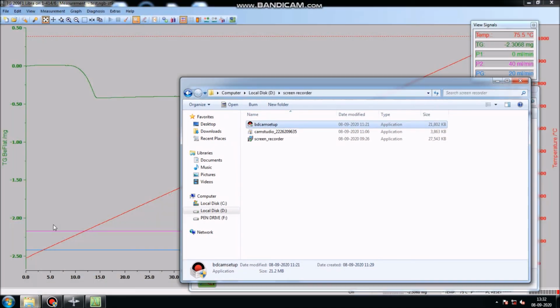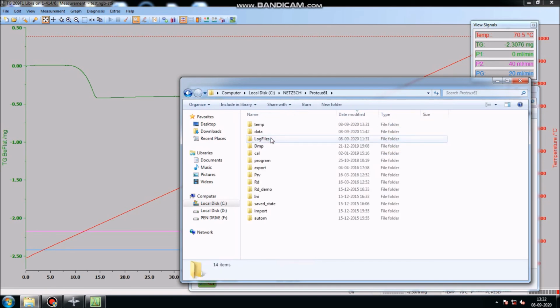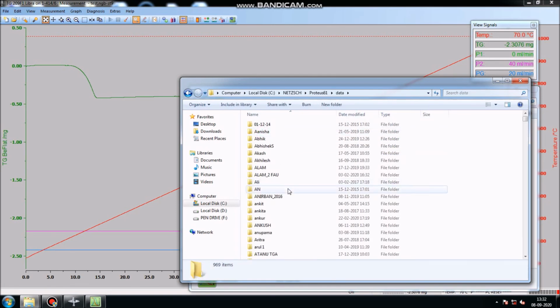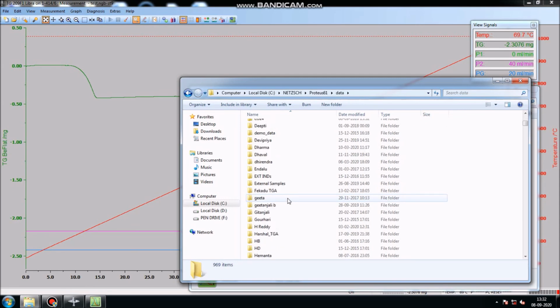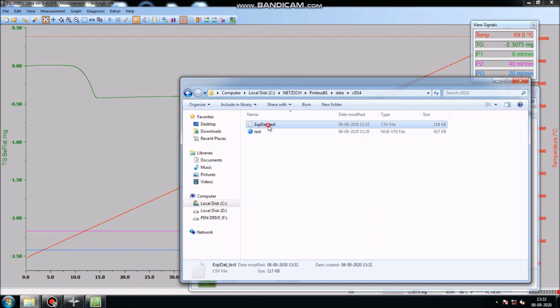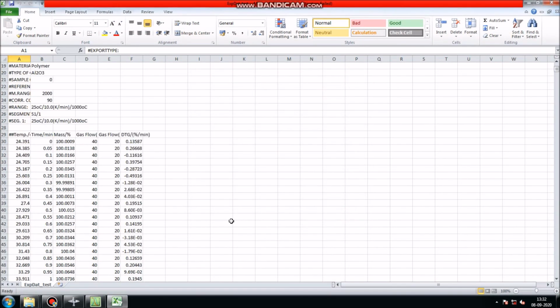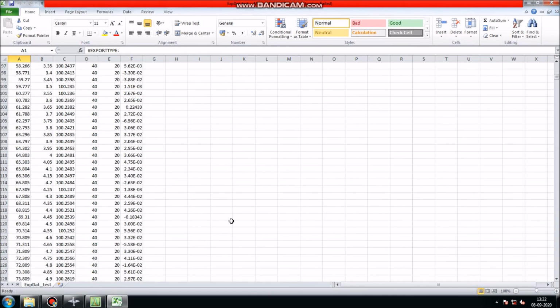So in the analysis folder, in the data folder, we can find our converted data. Here we can click it and we can see that the data is saved in an Excel format.